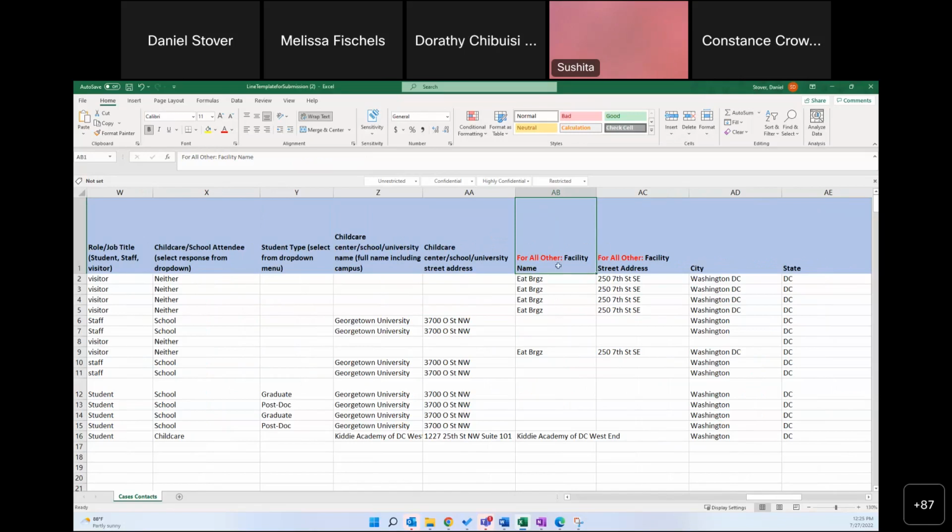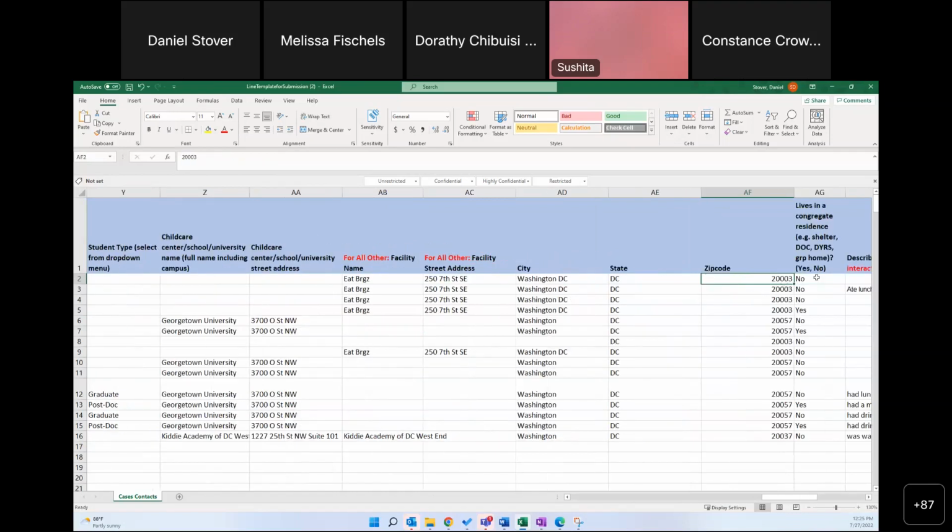All right, so for all other facilities, as in not a school, not a child care facility, you can add in the name of that facility here. And so for today, we've added in just a name of a facility for Eat Burgers here. And so this is a non-healthcare facility, a non-school facility, I mean. And then for other facilities, again, not the child care or schools, we're just going to have that street address and then the city and state as well, and the zip code.